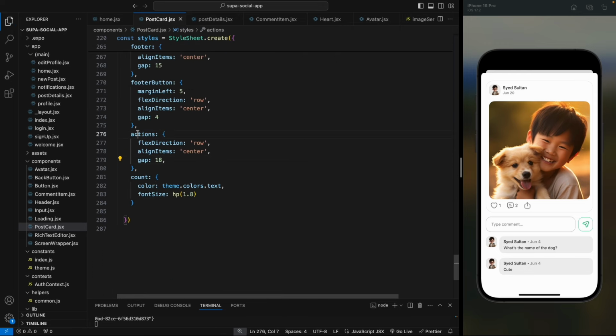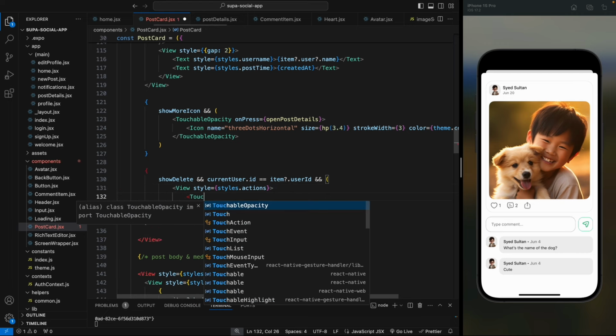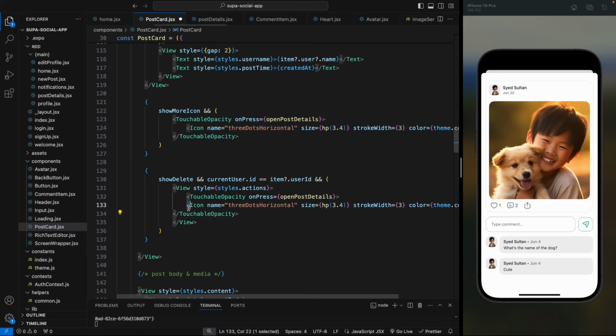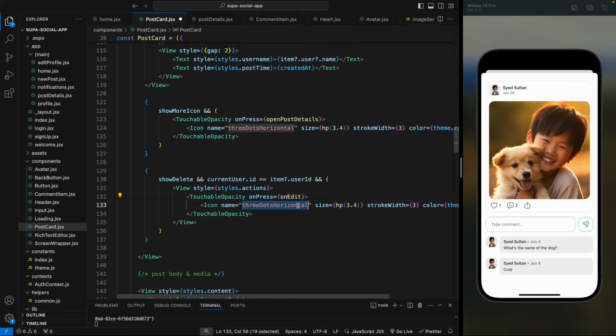We're using flex direction as row because we're gonna show two icons in a row. So let's just copy this action and paste it here. So this will be edit icon, and when we click on this, this will trigger on edit function. And let's change the icon name to edit. Then let's change the size to 2.5, and let's save this.